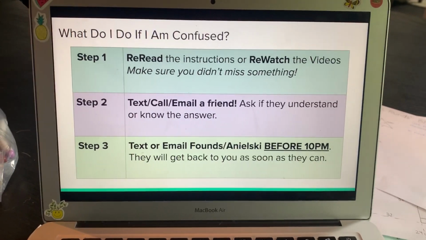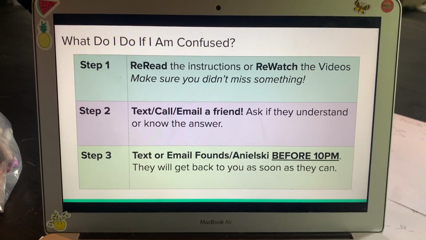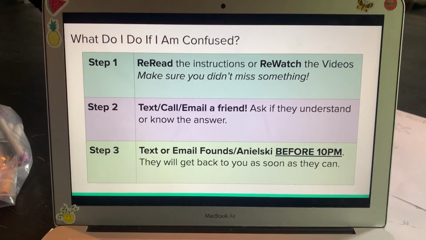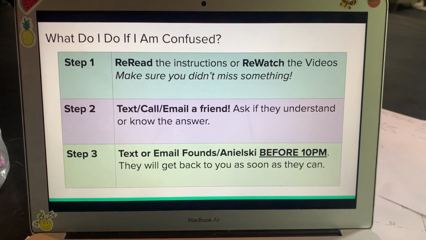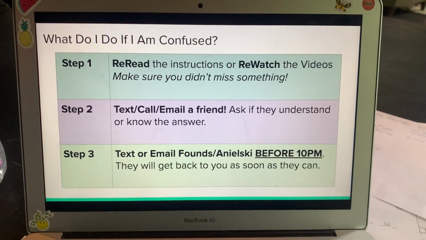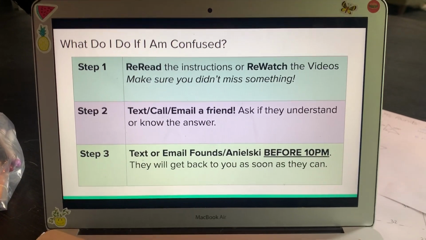It's really important that as we move to being more independent learners, that we are learning how to answer questions other than just asking our teachers, because sometimes we can't get back to you right away, and that might be kind of hard. So 3 steps to follow if you feel confused.